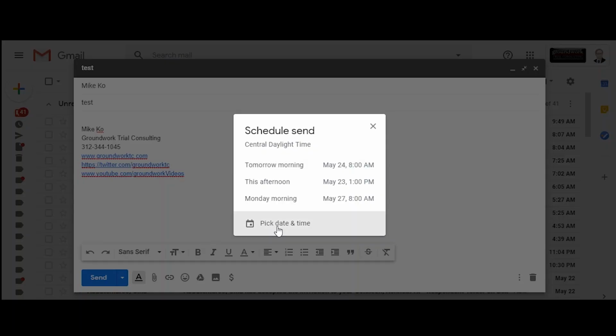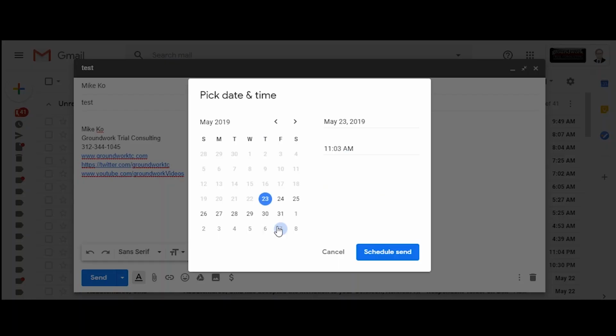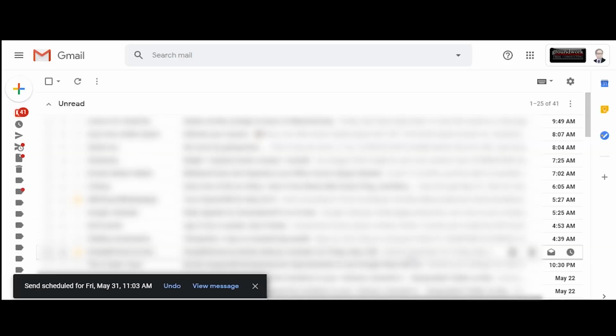Although it doesn't quite realize that Monday is a holiday, that's okay, because I can always just go and pick a time. So if I need to remember to do something, let's say I have a client who calls me up and says, hey, we've got such and such a hearing coming up, and let's start talking about demonstratives we might want to use a couple weeks ahead of time. Let's go ahead and do that. I'll set it for May 31st, scheduled send, and now it's there. I have the notification on the bottom that says send scheduled for Friday, May 31st at 11:03. So that's nice and convenient.